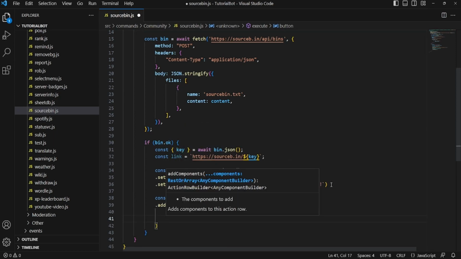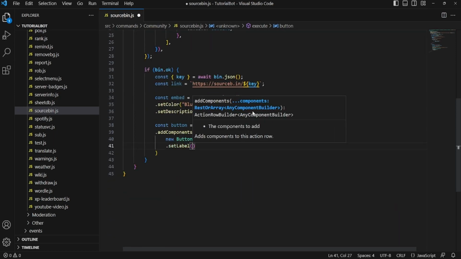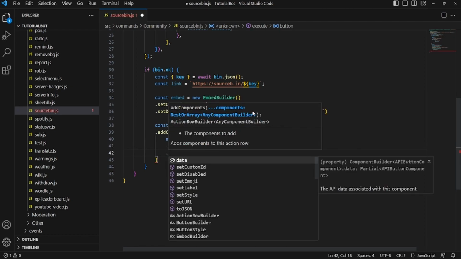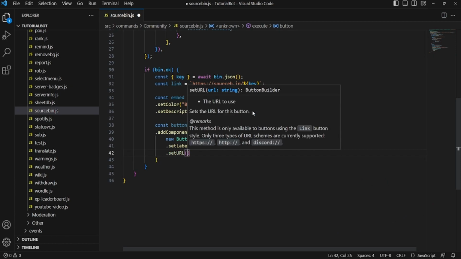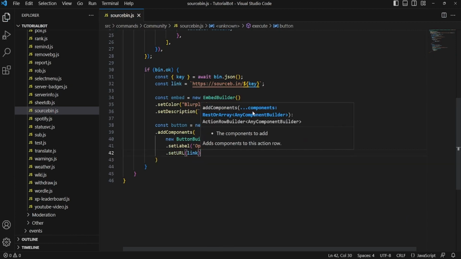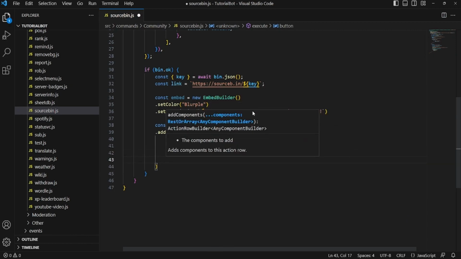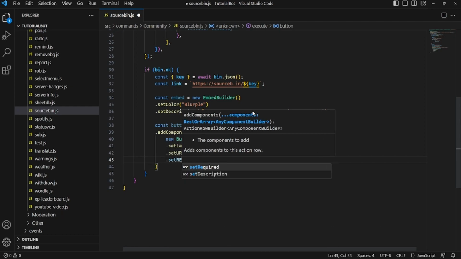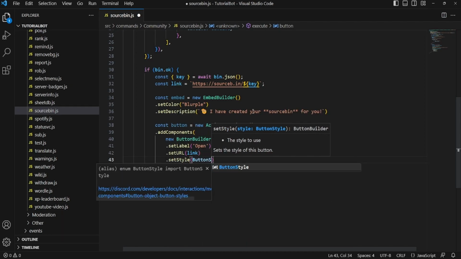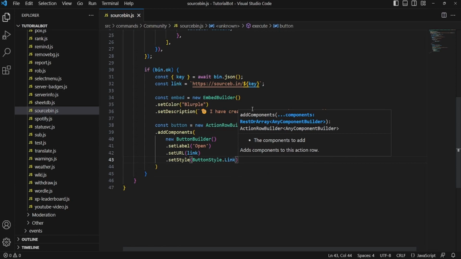Then we can go ahead and set a label here. We're going to make this "Open" because we're going to be opening that button. And we can set the URL, and we can get our link, which is going to be our URL that we're going to open with the button. And finally, we can set our style, which is going to be ButtonStyle.Link. That way we have the correct style and not some random button that we don't need.